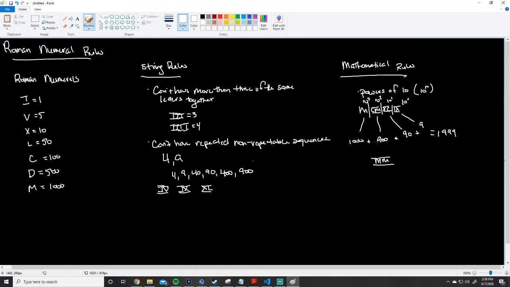But that's how things are supposed to go. It's supposed to go into a power of 10. This kind of goes hand in hand with the can't have repeated non-repeatable sequences, because 4, 9, 40, 90, 400, and 900 are typically ends of a power of 10. So if you have multiples of these, it wouldn't follow suit of powers of 10. So we have to take a look at that. So I think this is really everything that we have to go into our code.